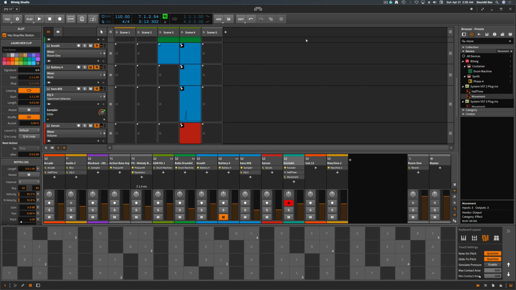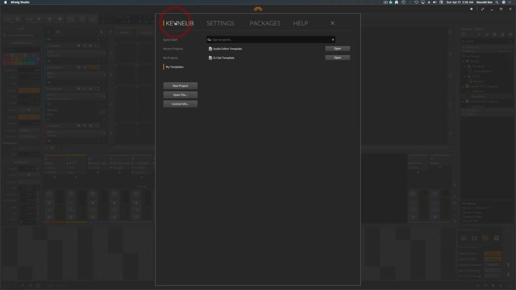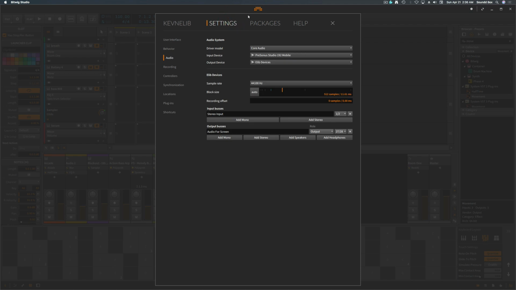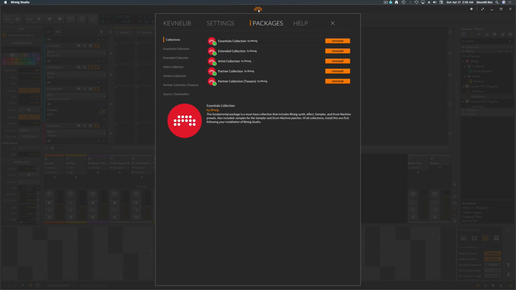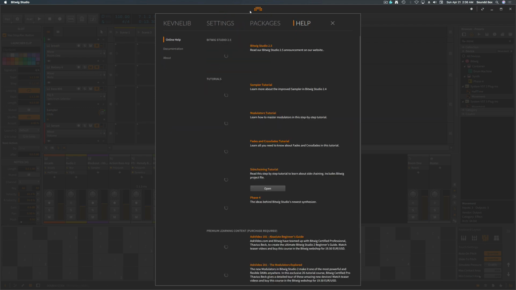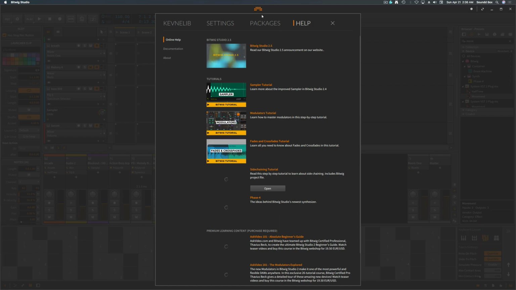Let's dive in. Bitwig Studio 2.5, I believe. This is 2.5. Let's check. I'm not really sure. Maybe not. Yeah, 2.5.